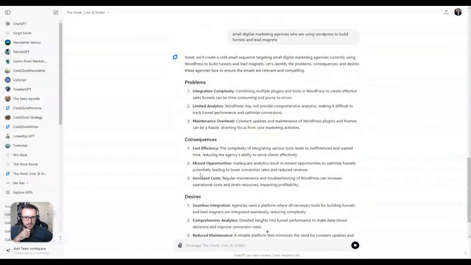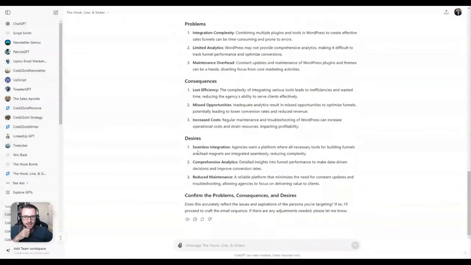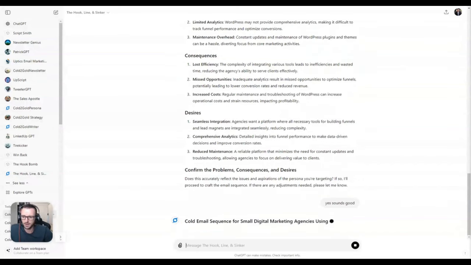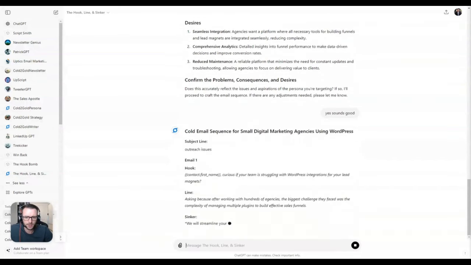lost efficiency, missed opportunities, increased costs, desires: seamless integration, comprehensive analytics, reduced maintenance. Confirm problems. So this time it actually asked to confirm. I'm just going to say sounds good. Then let's see what comes out of this. So line 1, the hook.